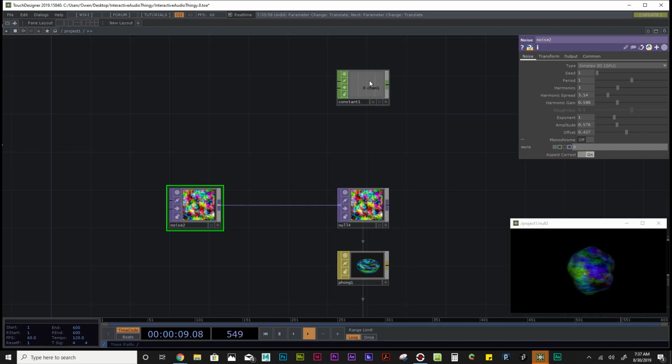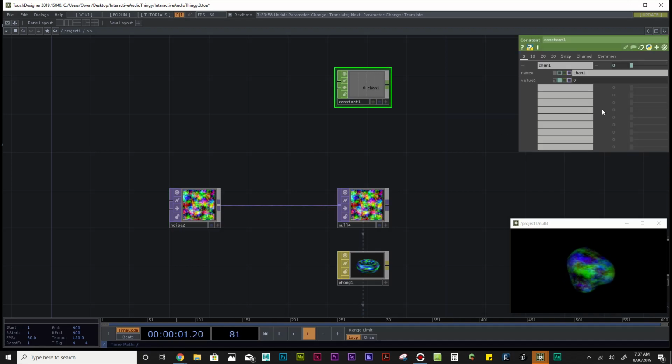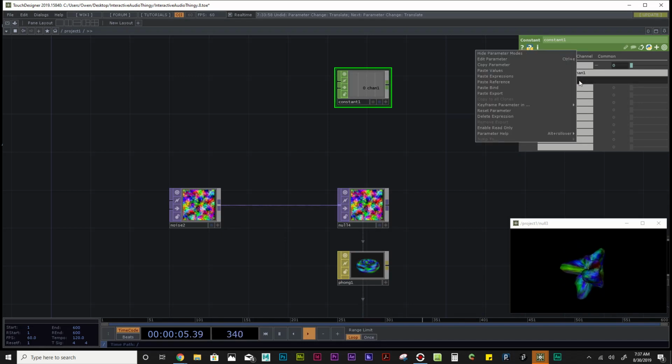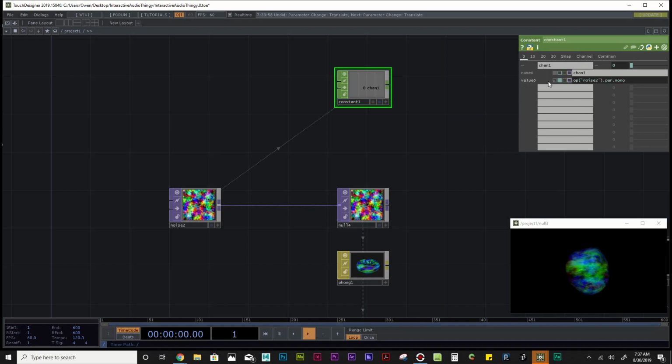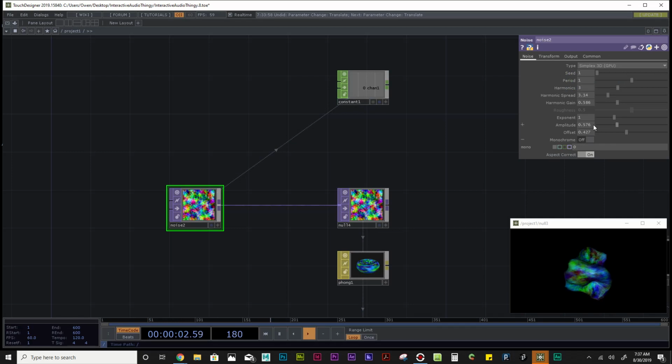Let's go back to constant. Click there. And under value 0, I'm going to right click and choose paste reference. You'll notice it's now saying op noise2 dot par for parameter dot mono for monochrome. So we can see that this is now referencing the monochrome value here. And if I change it, you'll notice that our channel 1 changes from 0 to 1, which is cool, but that's not really what we're doing.